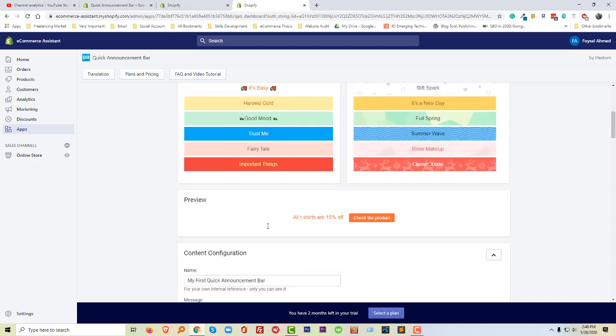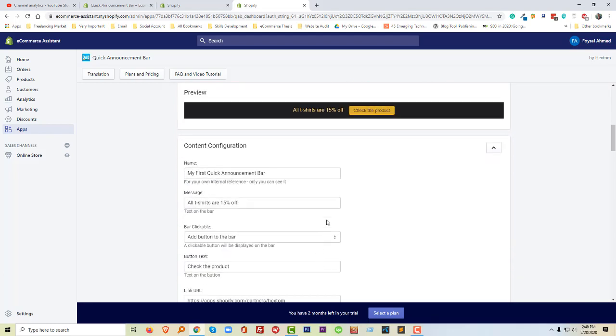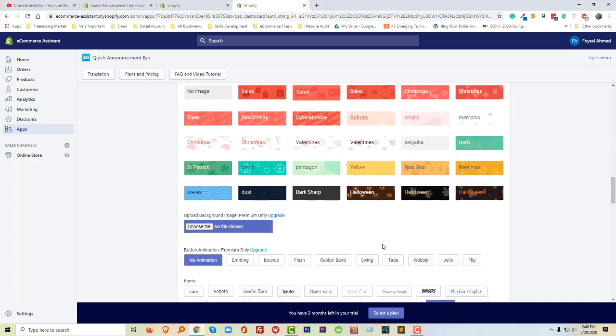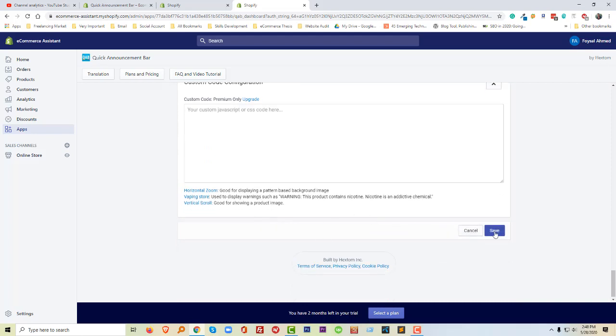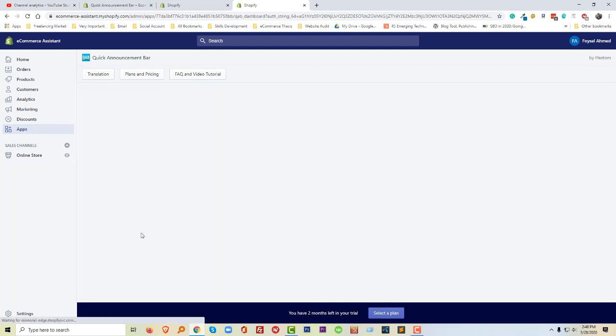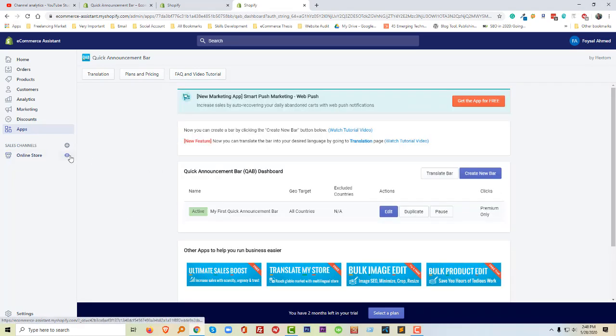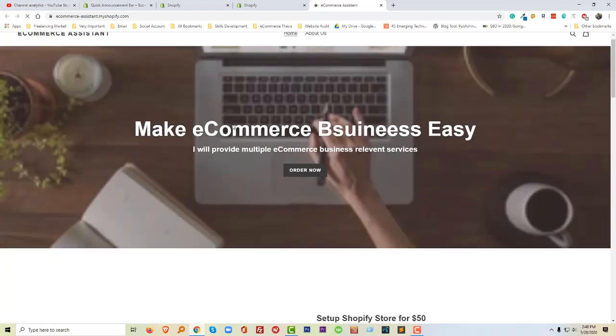Let's check this one. Wow, bold and gold. Okay, we are going to use this one. Okay, now just going to click on save. Bar successfully created. Now I'm going to visit my website to check whether my app actually worked, or whether I have added this bar perfectly as I need.